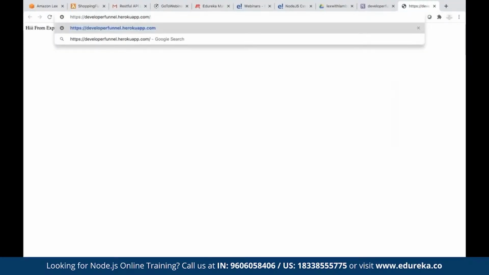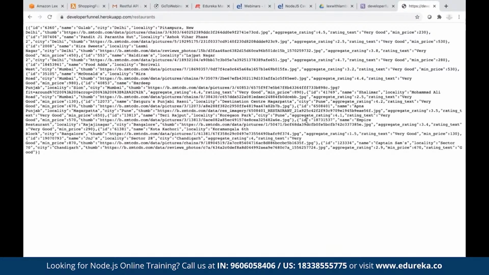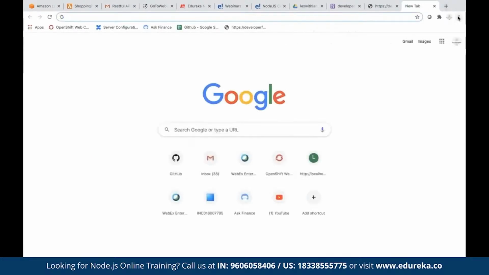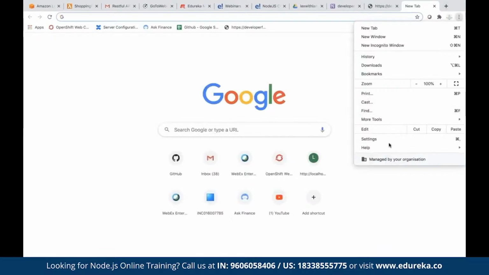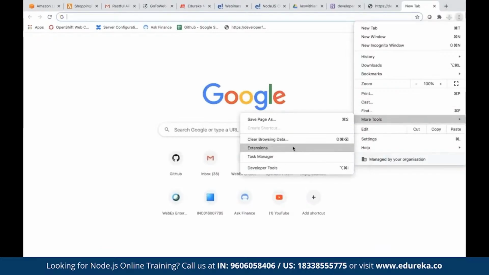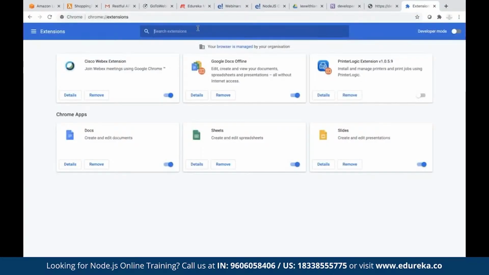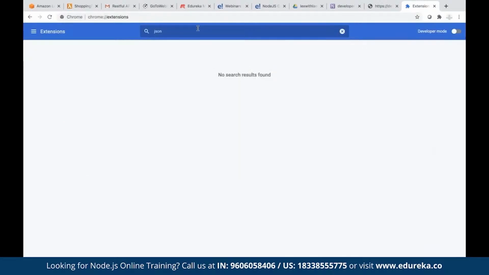So that one URL says slash restaurants. See guys, we got the data, and to see it in a better way, in Chrome always add one extension that is called JSON Viewer. JSON Viewer is an extension, guys. The data that you are getting from the API, you will get in a better mode. So let me show you.